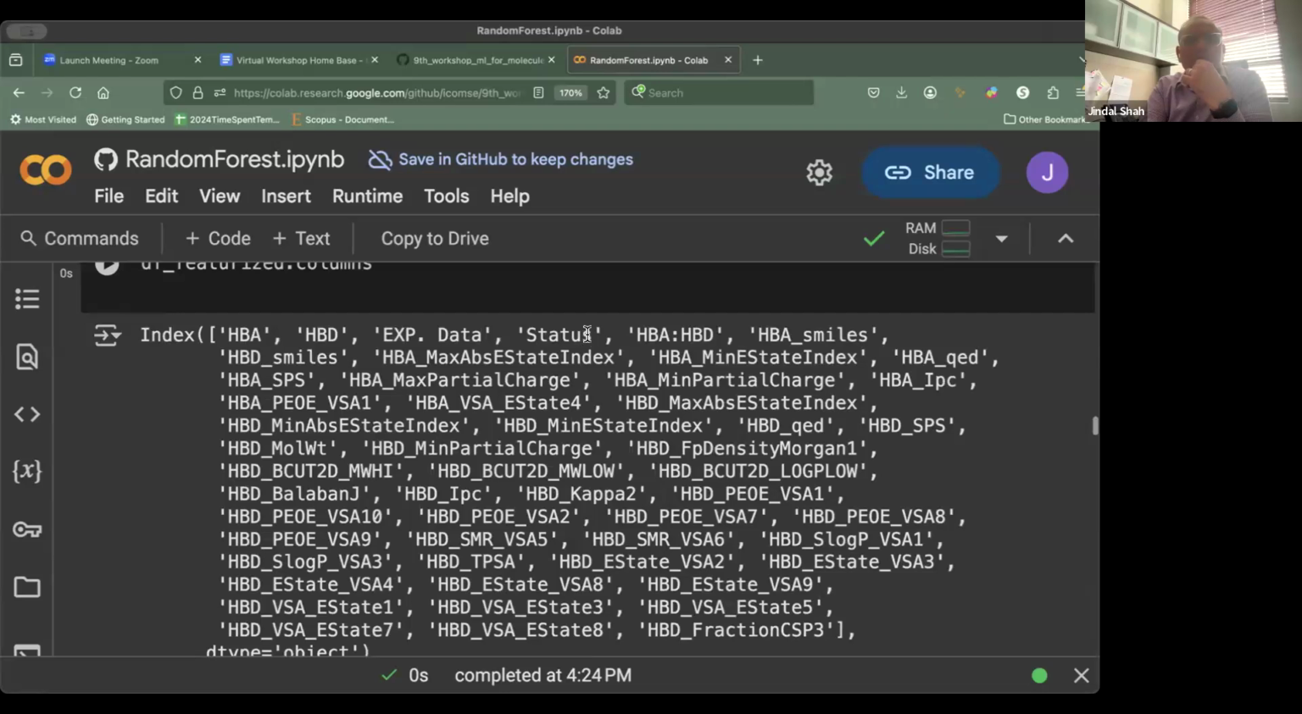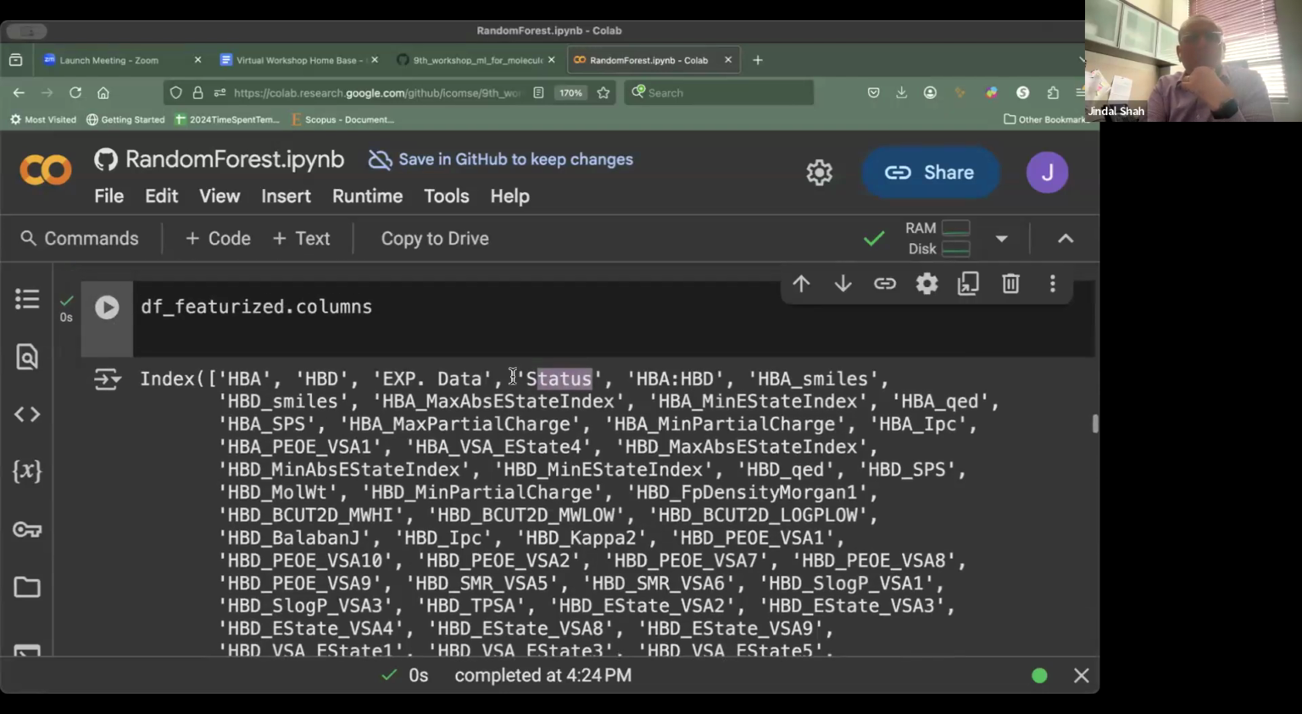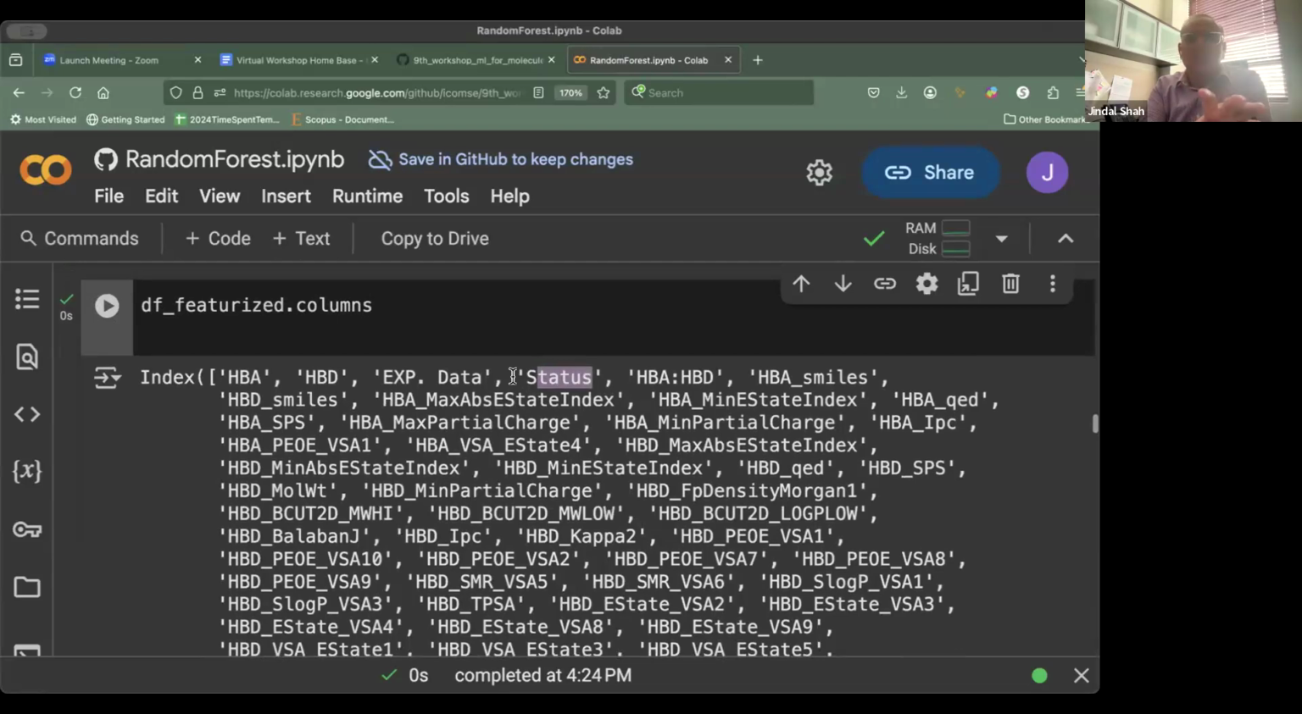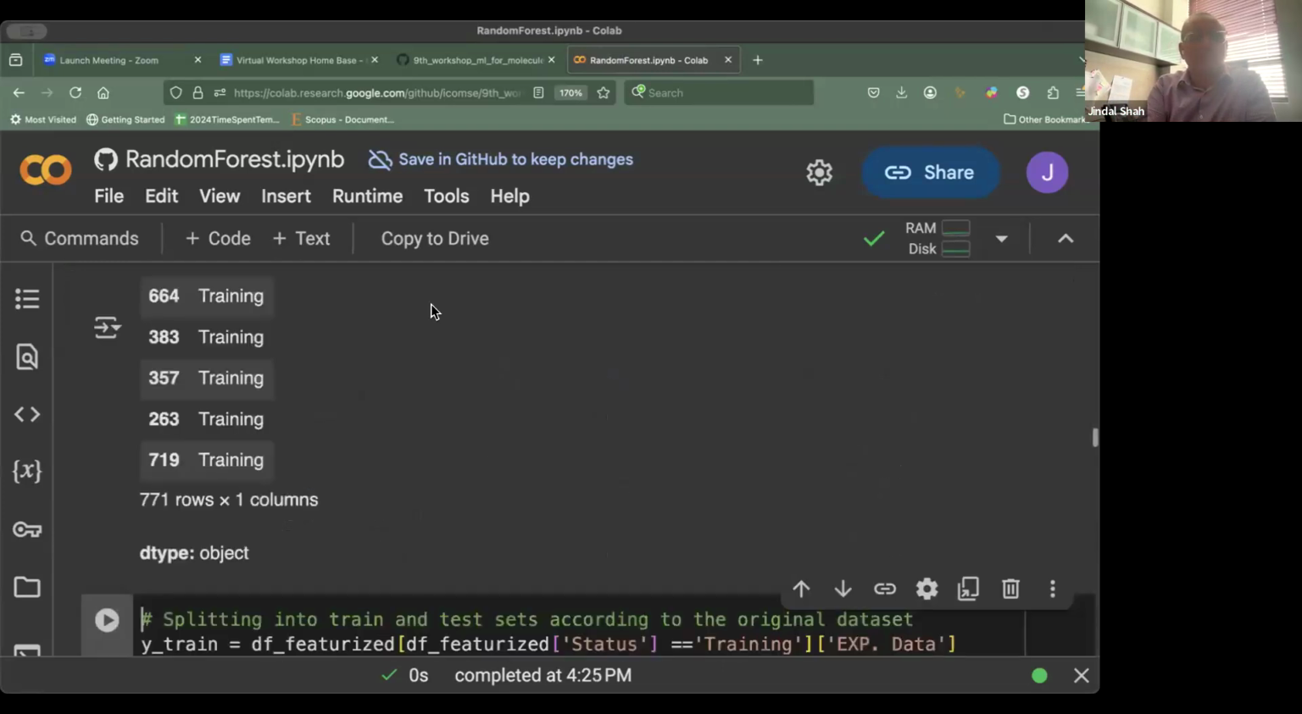And then when you look at the status column, that will give you whether it's a training data set or test data set. Typically, what we do, you might remember from the linear regression part, you use the test and train split method to split your data. But here, we already have a data set that has data labeled as test and train.